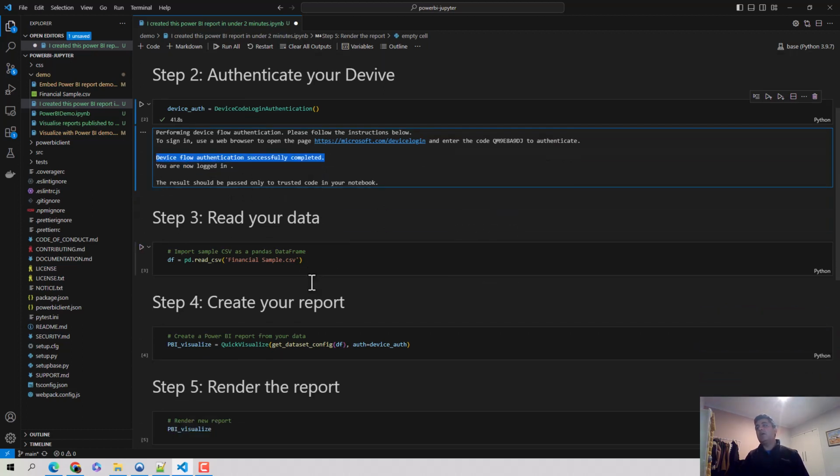Now I've got this financial samples.csv file sitting here with me, and I'll just import that dataset. You can import any CSV file you've got. You can import data using SQL. Entirely up to you, however you want to do this. So I've imported this data.